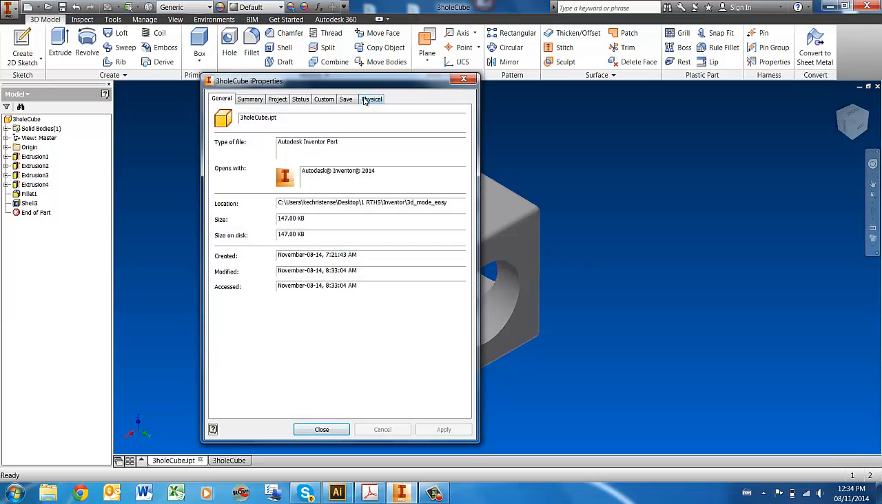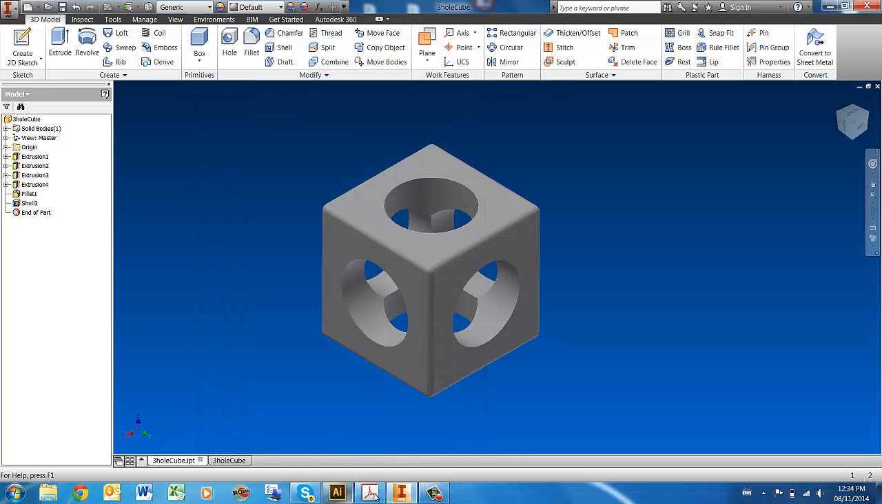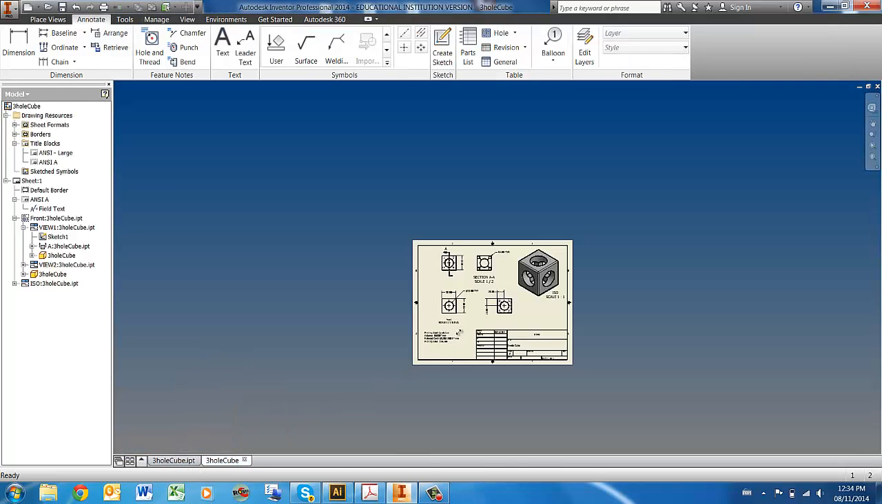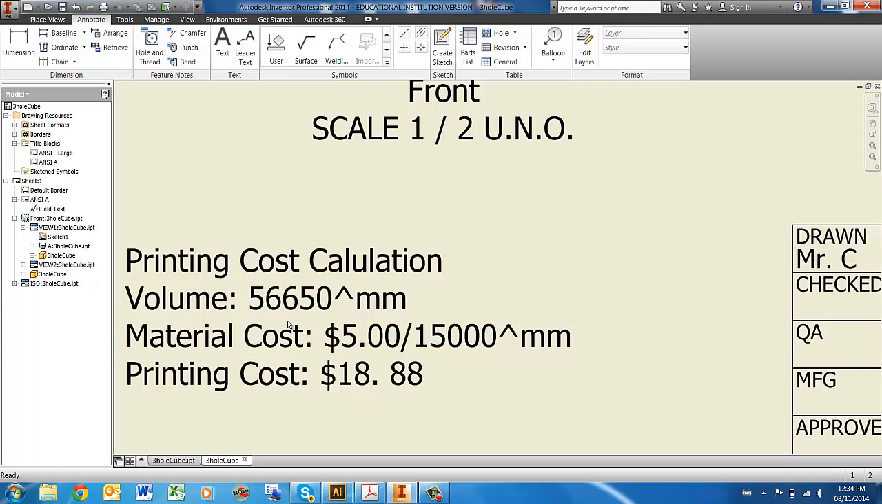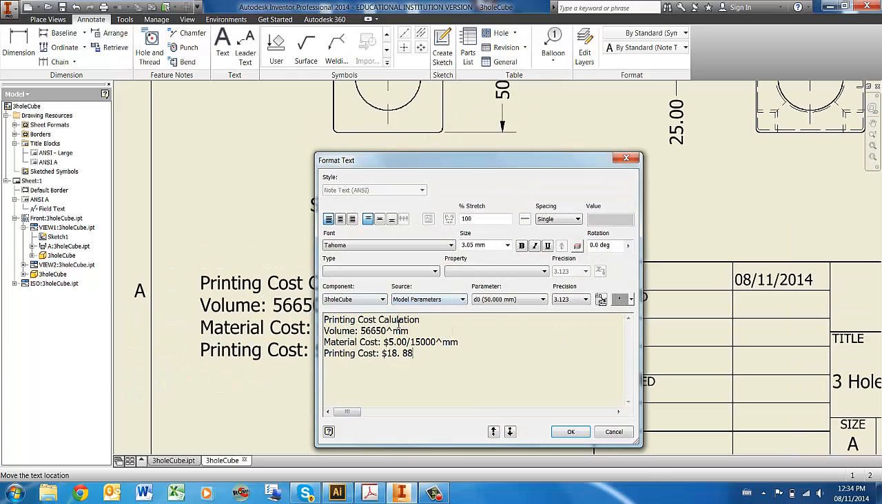Well, let's update the information about the volume. So we're going to go into properties, back into physical, and hit update. Now you'll notice we've gone down from 56,000 to 15,651 cubic millimeters. If we close that and go back to our blueprint and zoom in on here, double click to update this.